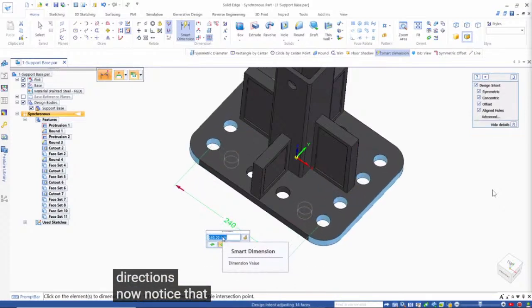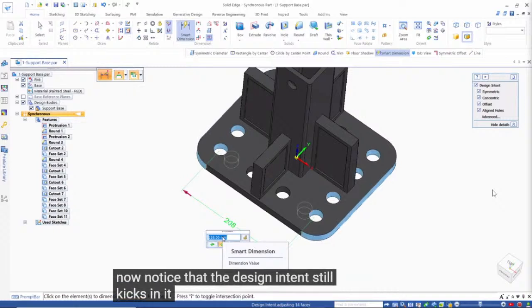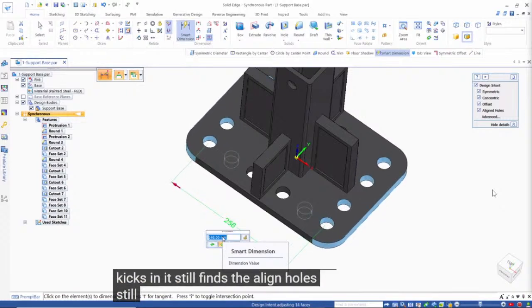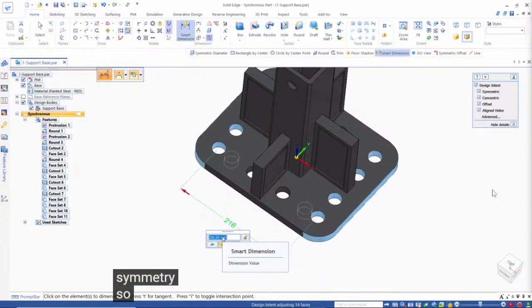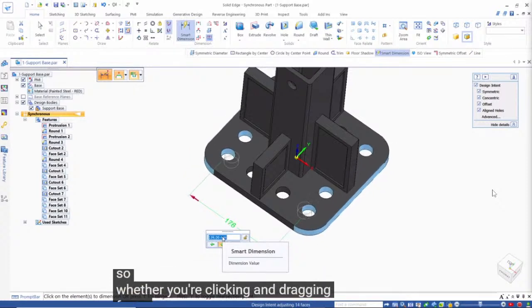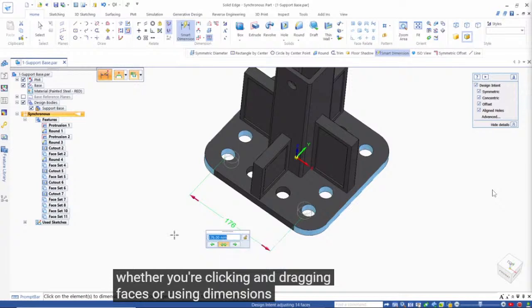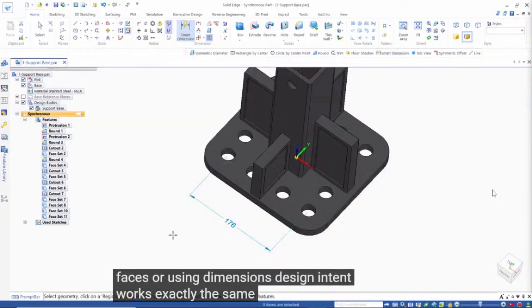Now notice that the design intent still kicks in. It still finds the aligned holes, still finds the concentric, still finds the symmetry. So whether you're clicking and dragging faces or using dimensions, design intent works exactly the same.